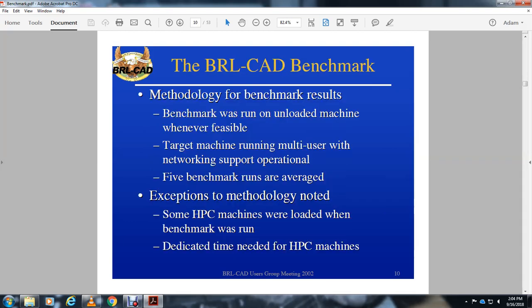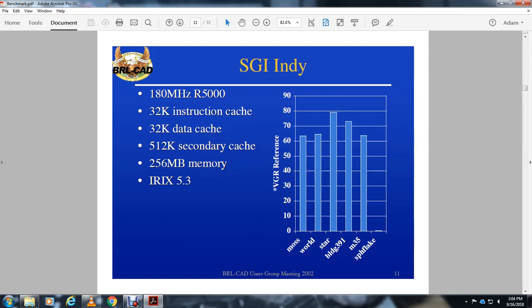BRL-CAD benchmark method: the benchmark result was run on an unloaded machine whenever feasible, targeting machines running multiple users with a network supporting operation. Five benchmark runs are averaged. Given the methodology, note that the HP machines were loaded when the benchmark was running, with dedicated time on the HP machines. You have a 180 megahertz R5000, 32K instruction cache, 32K data cache, 512K secondary cache, 256 memory, IRIX 5.3.